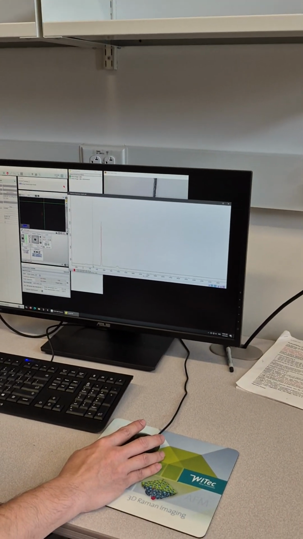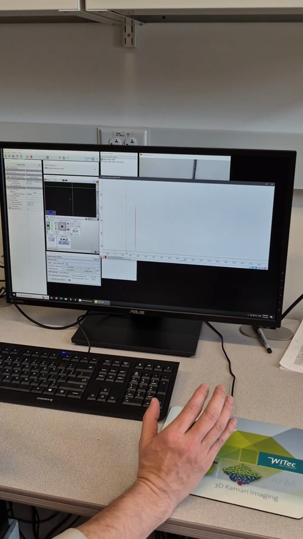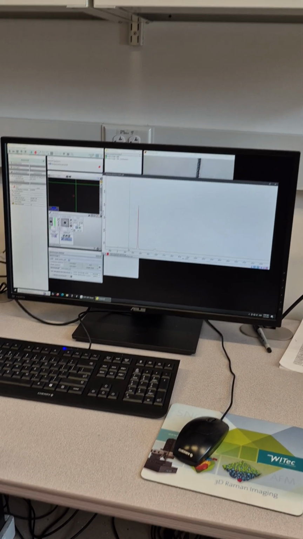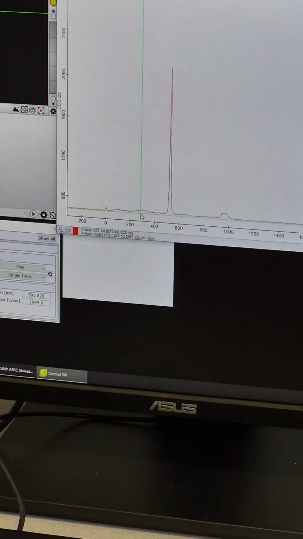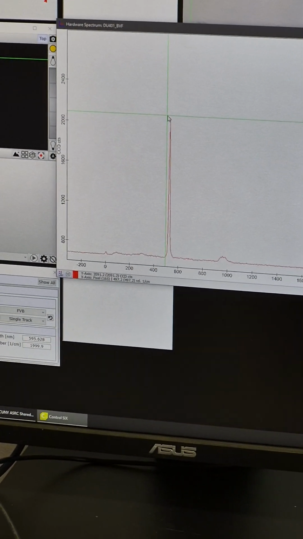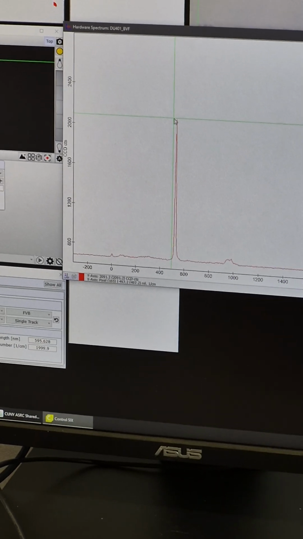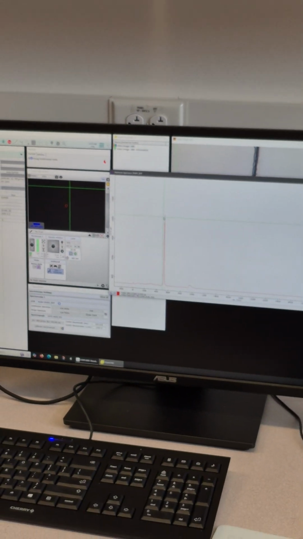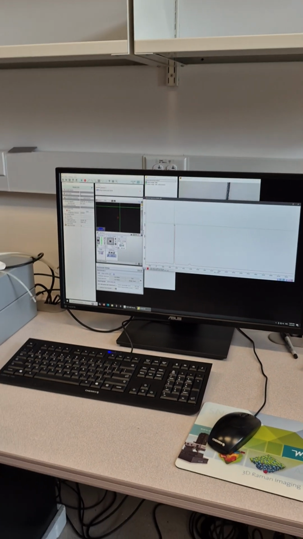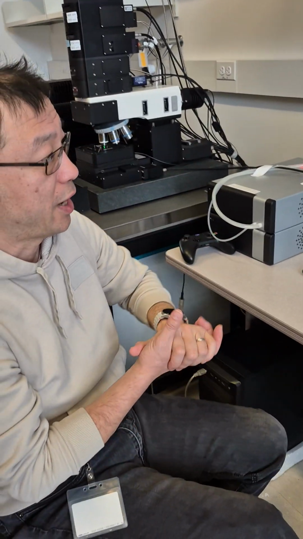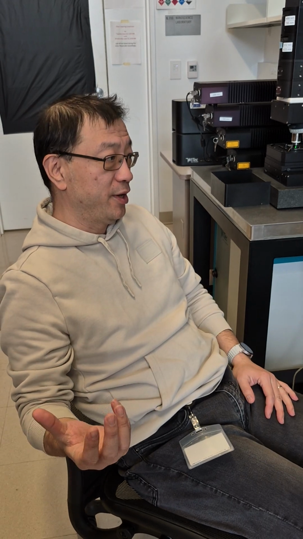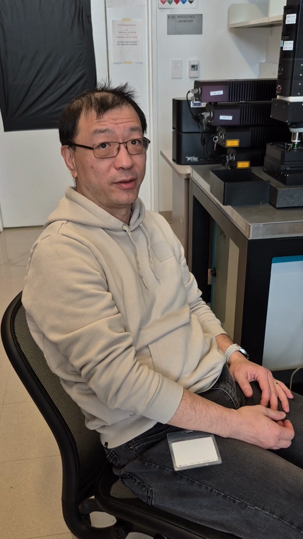The baseline is always around 680 counts for the 532 laser with the CCD1. And right now the peak is 2000, minus 680, so you will get 1,300 counts for the peak, which is really good. For your interest peak, I always suggest you get at least 100 counts.